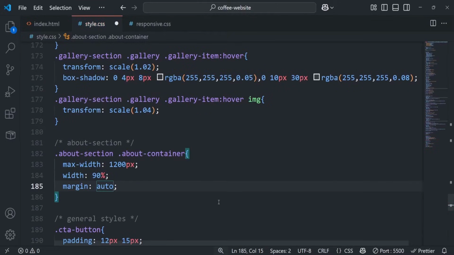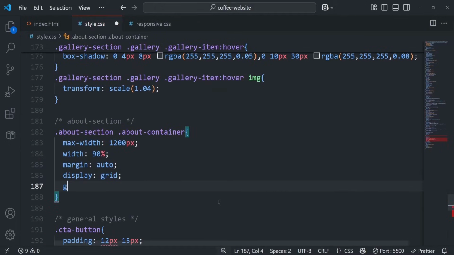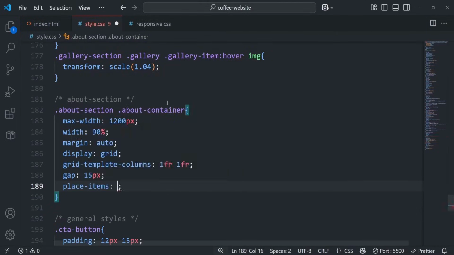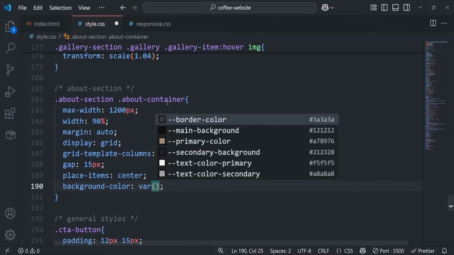We'll give this a display of grid, a grid template columns of one fr, because we want the left hand div container and the right hand div container to occupy equal space, 50-50. So I'm going to give it one fr. After that, I'm going to add a gap of 15 pixels between the items inside this About container. I'll place the items at the center, place items center. Then I'm going to add a background color of secondary background.